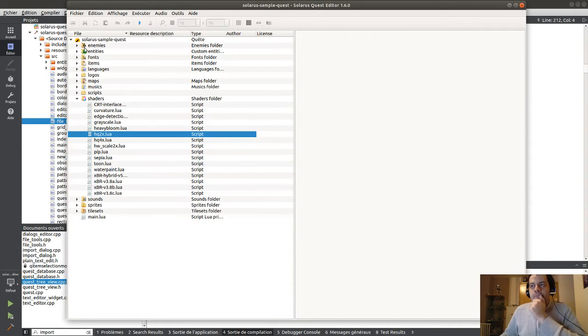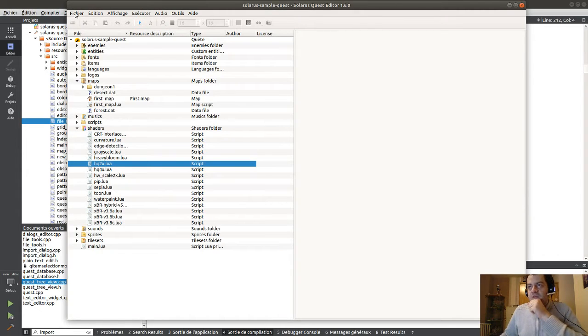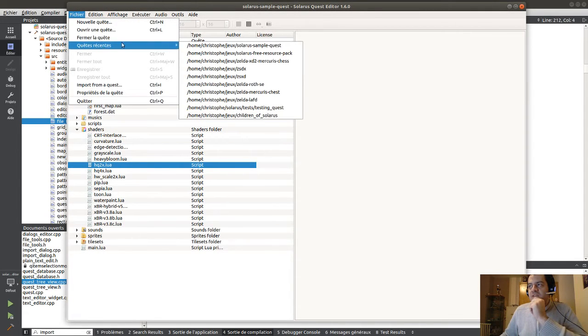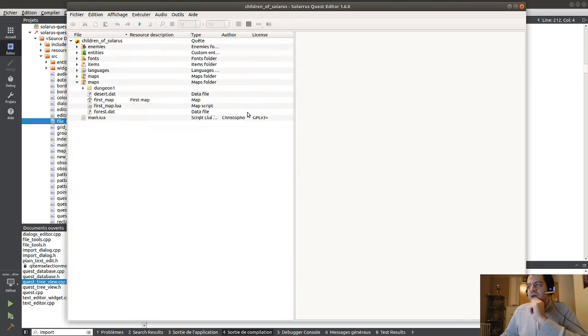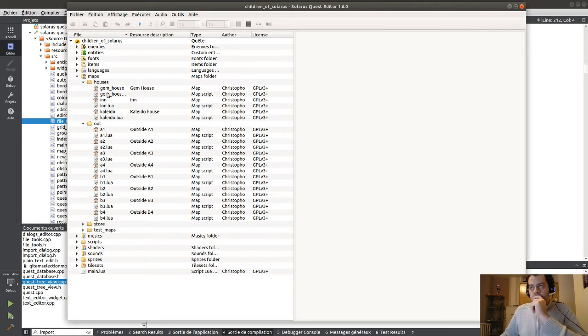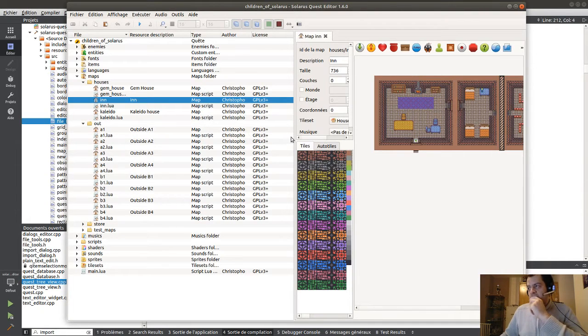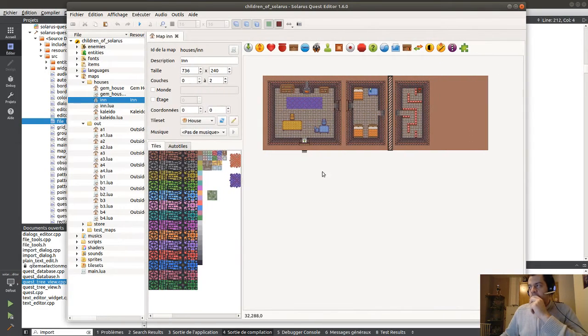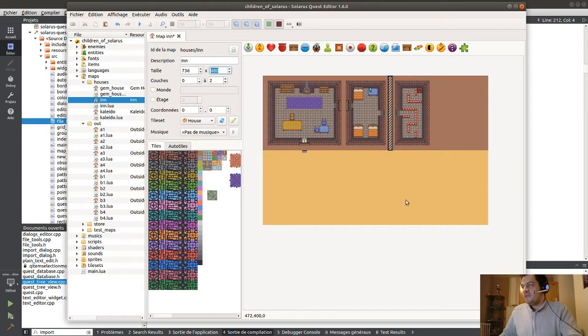Auto tiles, of course. Auto tiles were the main reason why I want this release to be available as soon as possible. I probably won't be able to show a lot of that with a sample quest because it's outdated. But Children of Solarus. When you make your house, it's just an example, but you just put the floor.